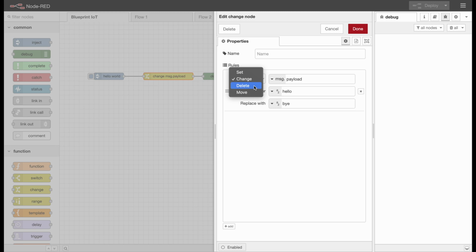So the next option is delete. So you can just delete the whole payload or a part of the payload. Of course, you could delete a part of the object, whatever, payload.test, so you can delete parts of the object quite precisely.